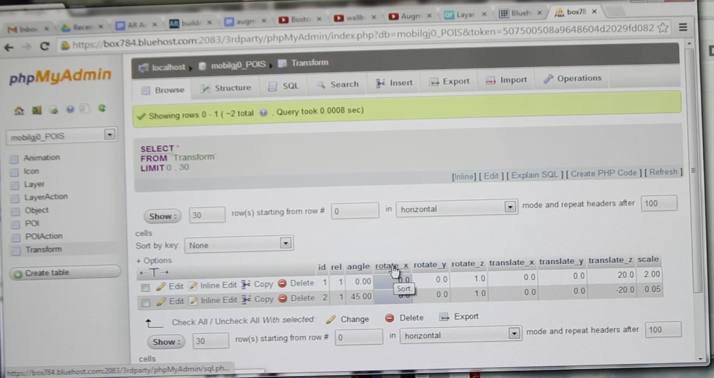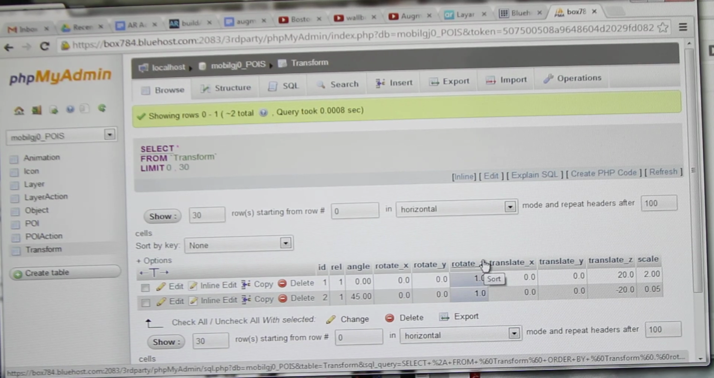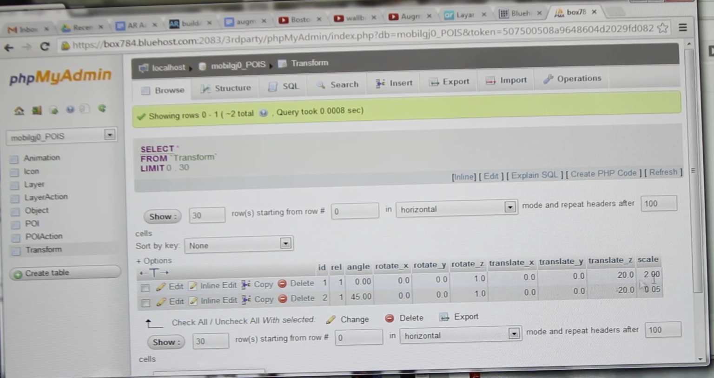This is rotate X. It rotates in X direction. Rotate Y to the Y coordinate, like Z is the depth one. So these have all the details here, and this transform ID is connected directly in your POI table. As you've seen, in the POI table, you have a transform ID, and according to that ID the transformation is done.